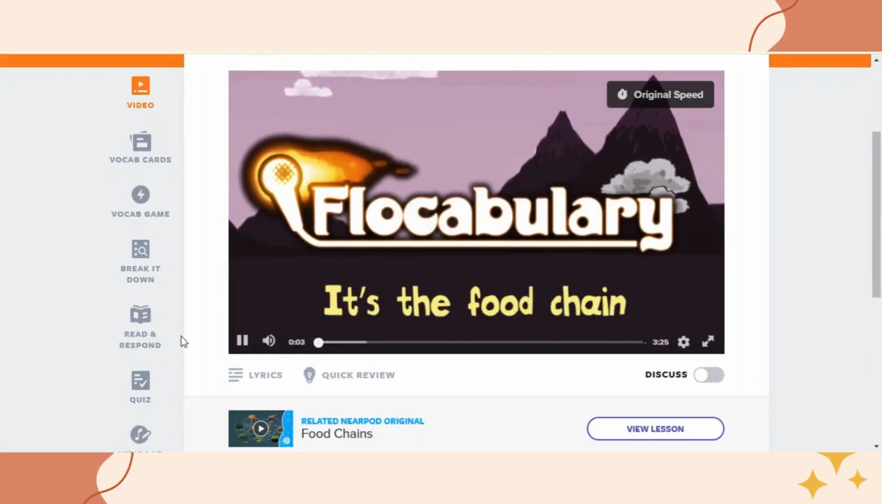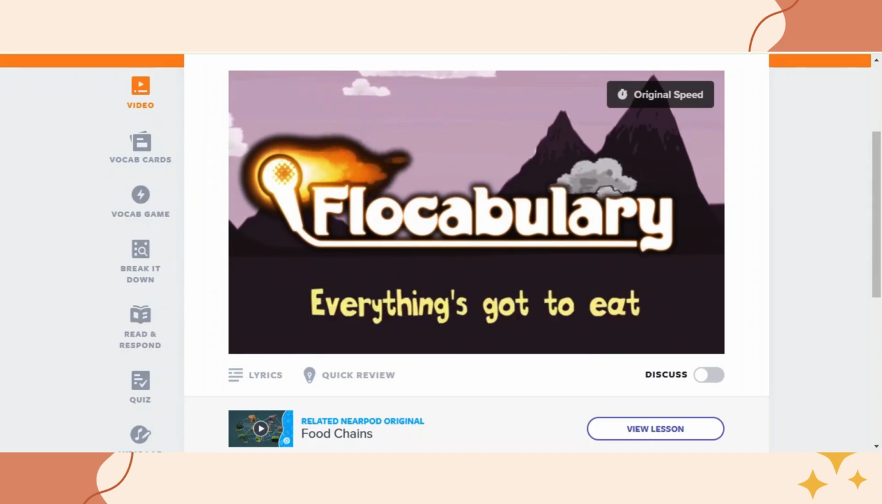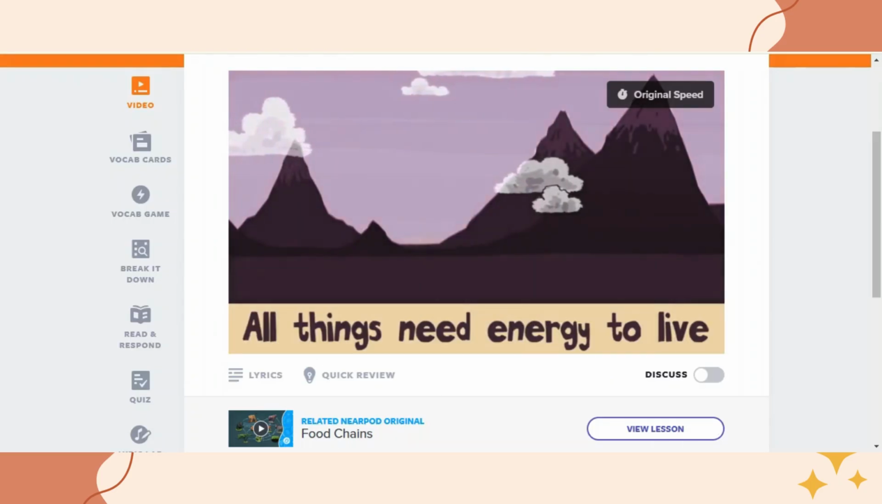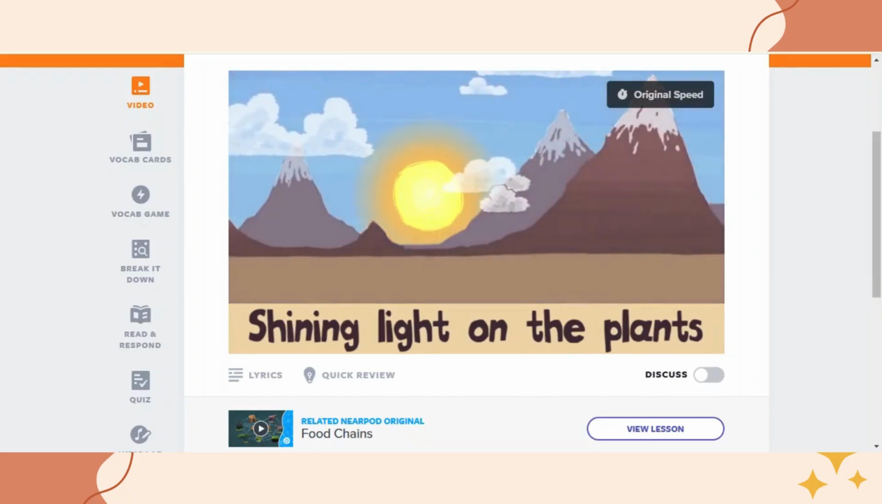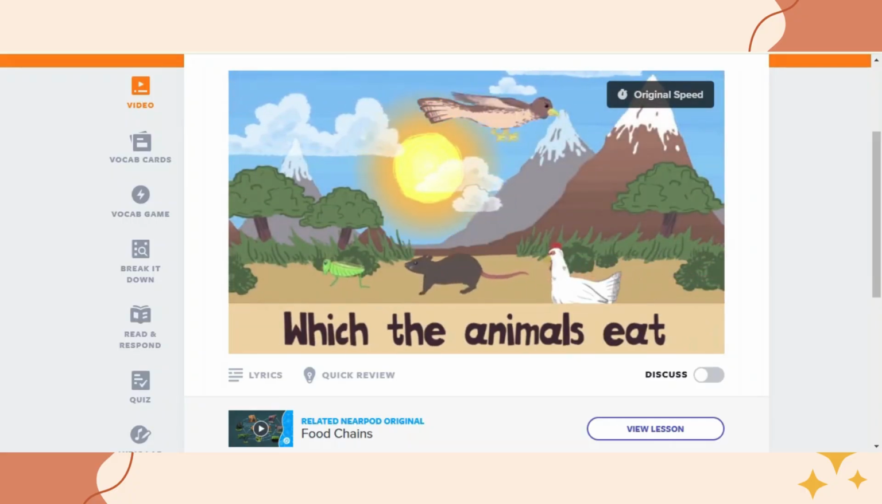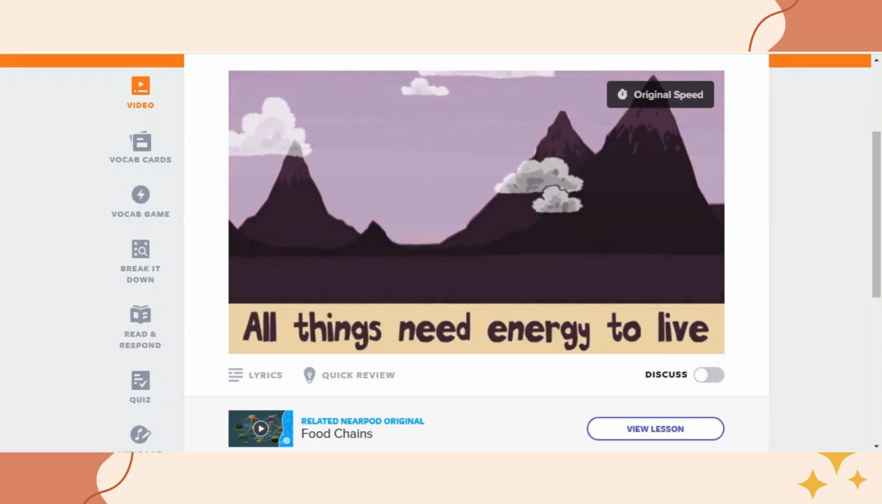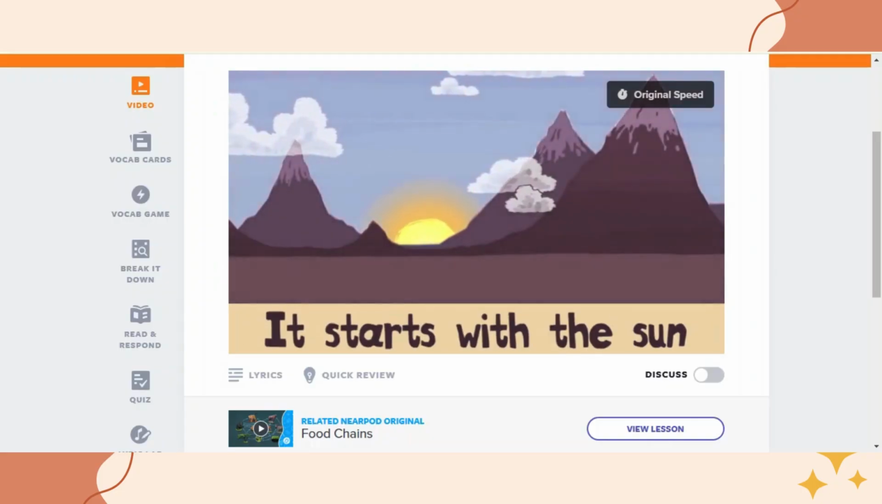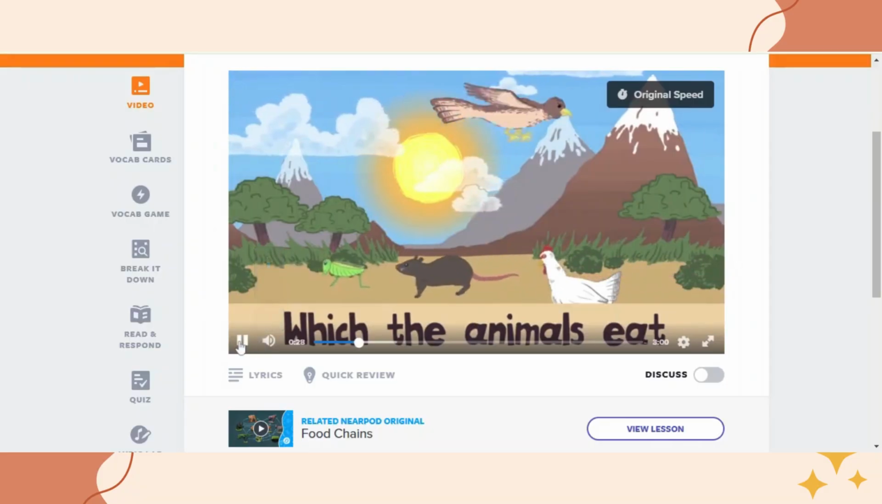It's the food chain. Everything's gotta eat. All things need energy to live. It starts with the sun, cause it's got a lot to give. Shine a light on the plants which the animals eat, and that's how we get the energy that we need. Come on. All things need energy to live. It starts with the sun, cause it's got a lot to give. Shine a light on the plants which the animals eat.